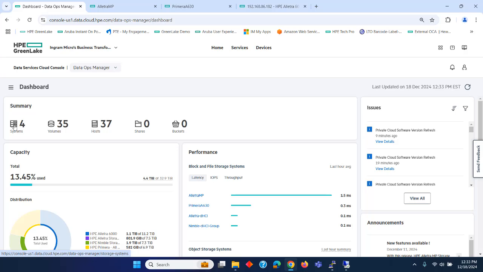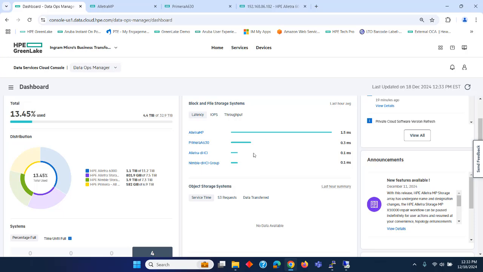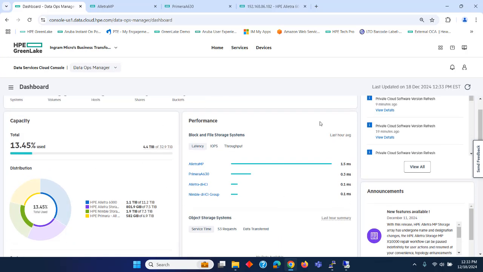Up here we can see the systems that I'm managing, volumes, hosts. I don't have the other solutions, file-based or object storage, so I don't have any of that. But if I scroll down, we're going to get great information as far as capacity as well as performance in your environment. One thing that we'll see here is I'm managing different arrays: Alletra MP, a Primera, Alletra DHCI, and a Nimble system here.